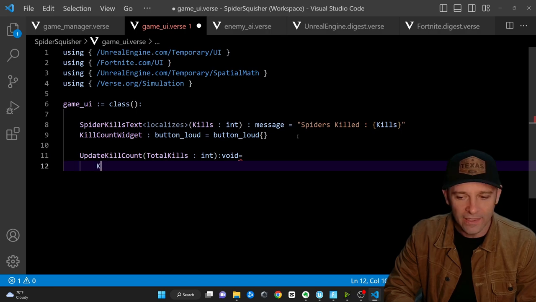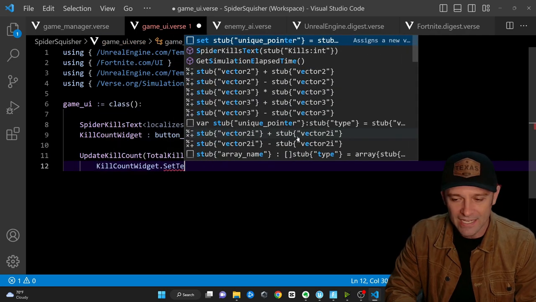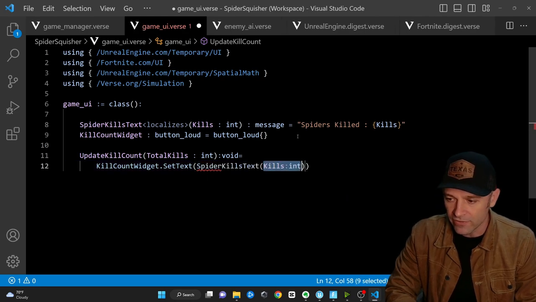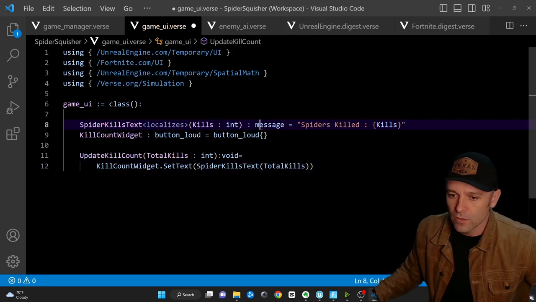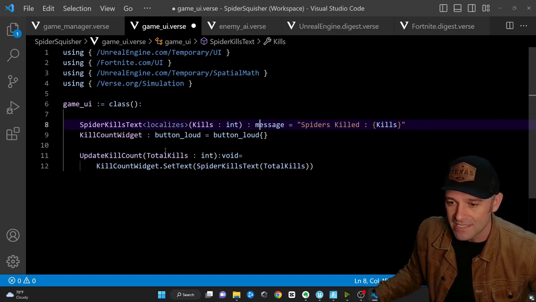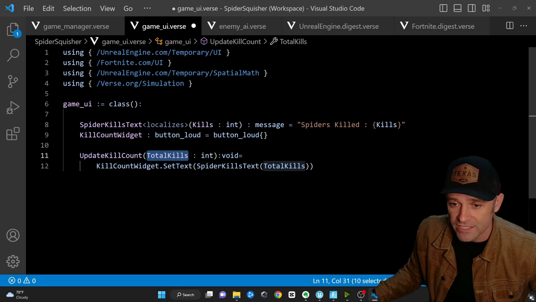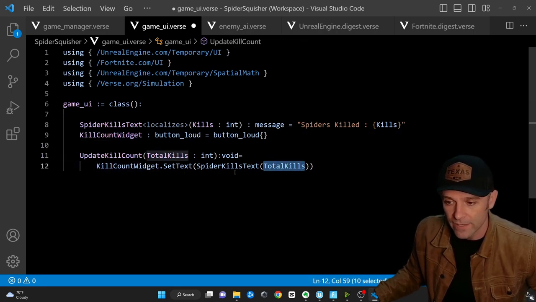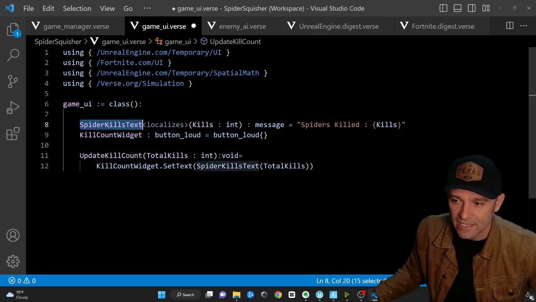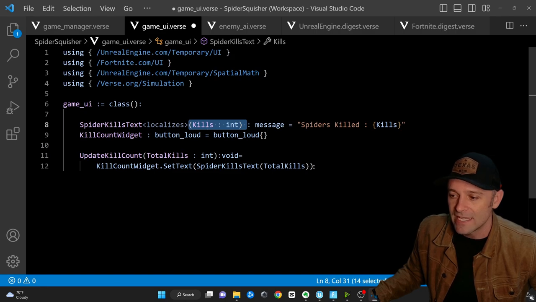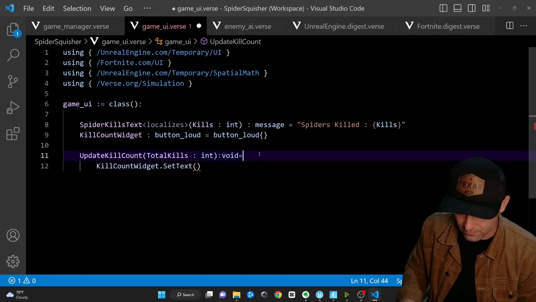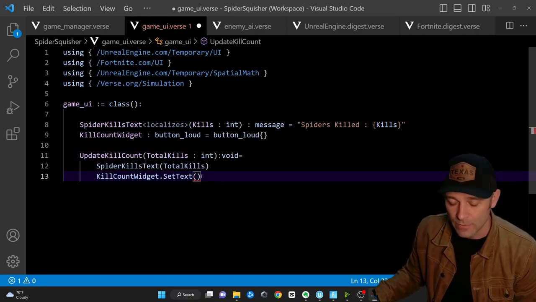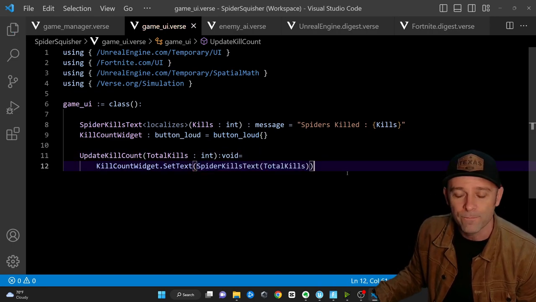And then we'll say kill count widget dot set text, spider kills text, and then I'm gonna pass in the total kills. So in this function here, update kill count, we're gonna pass in the total kills, and then we're gonna change the text of our widget with those total kills, okay? Spider kills text. So we're taking this thing here and we're passing the kills into this. And then we're taking that and setting it into the text. If you're really confused, honestly, all we're really doing is updating our text. We're updating it here first, and then we would set the text. We're just gonna do it all right here in the same spot, okay?